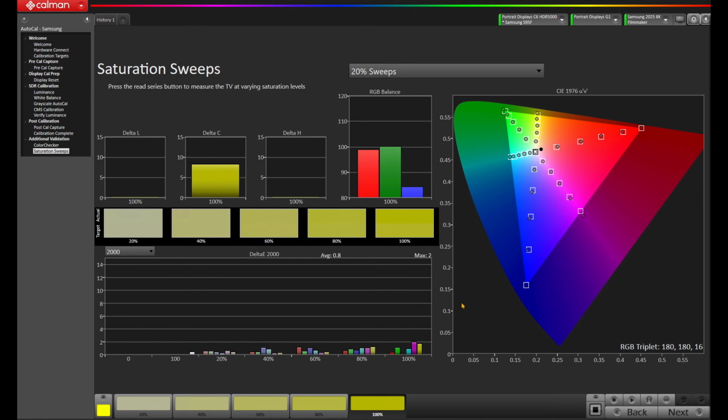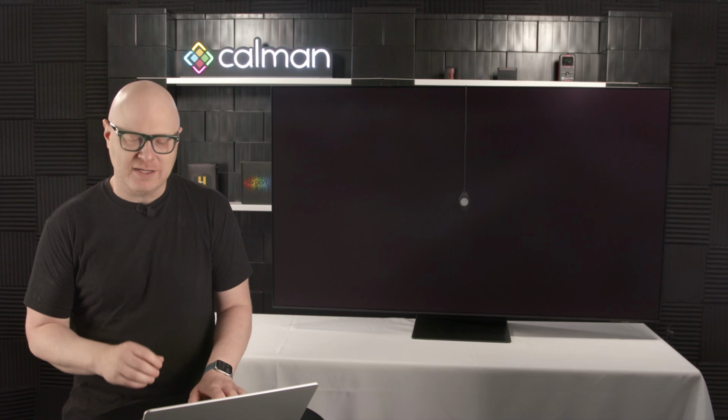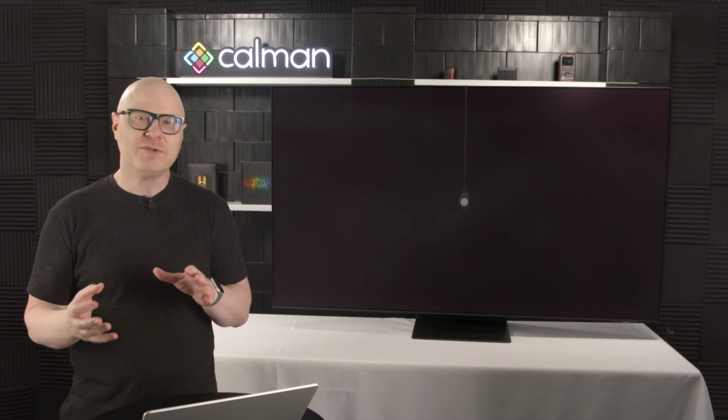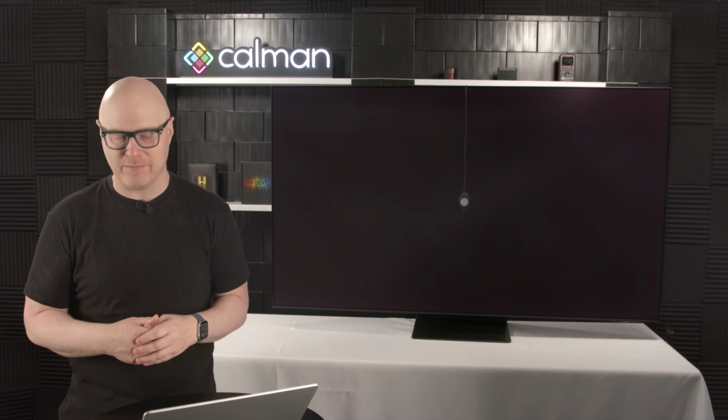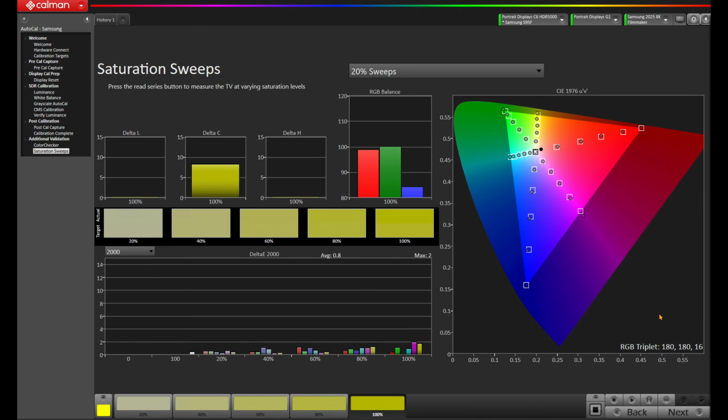If we come back over to the CIE, you'll see that magenta right there on the edge, right touching the edge of the box. With a CMS system, we only have so much we can prioritize, but Calman is doing a wonderful job prioritizing the colors that matter most. Let's come down to the bottom right and press Next.